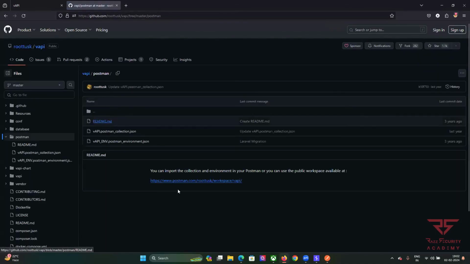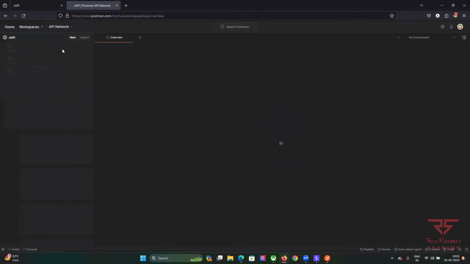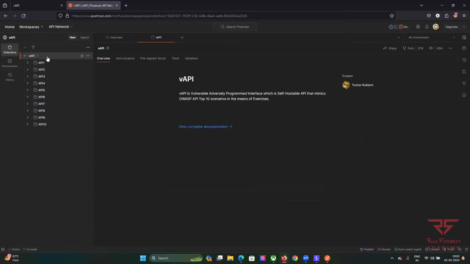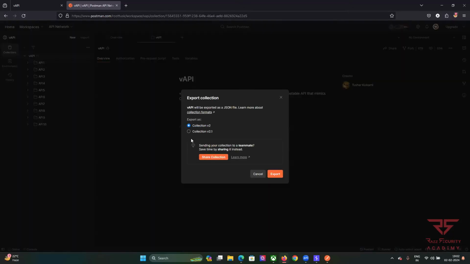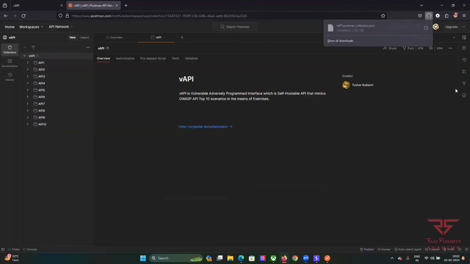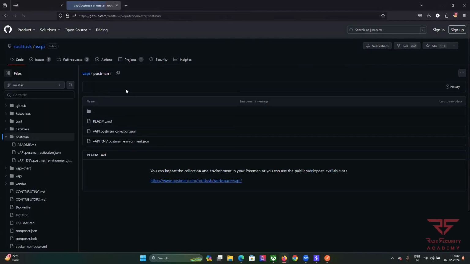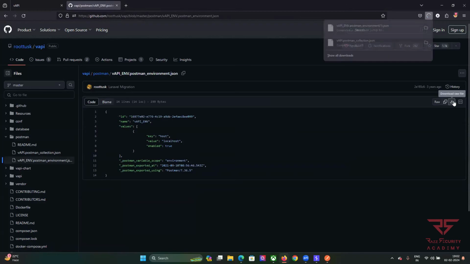Let's just go. There is already a workspace present, so I will download its workspace. vAPI is another vulnerable web application which you can use for your practice purposes. So I will export this particular collection file. We have exported this collection file. And also, sorry, I will also download the environment file. Okay, so let's download this too. I have downloaded both of these.